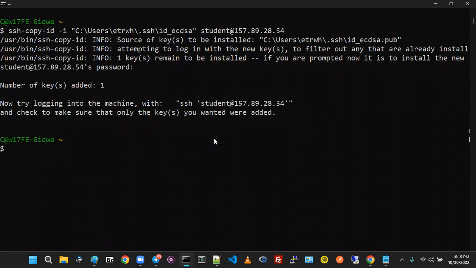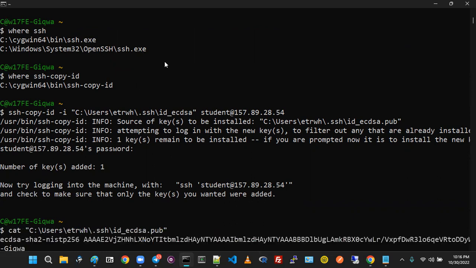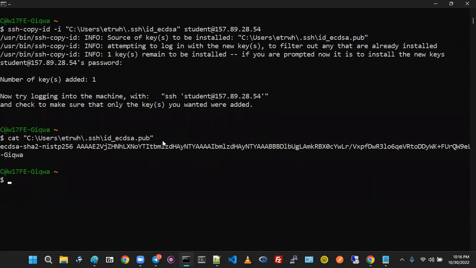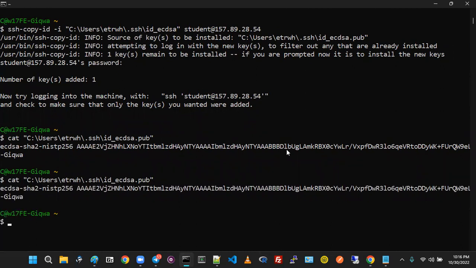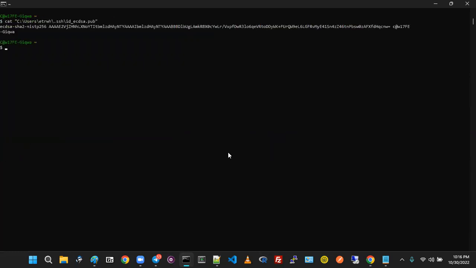I can exit Cygwin, or I can log in from Cygwin. Actually, I can copy the contents of that public key from Cygwin here. And there it is. Let me try that again. Yeah, there you go. So clear. And so there's our public key for the elliptic curve DSA.